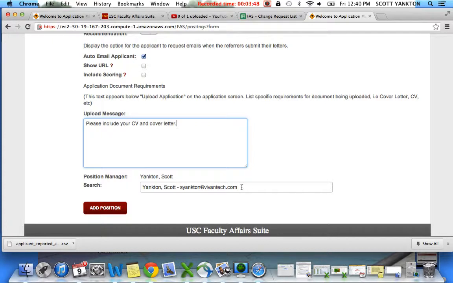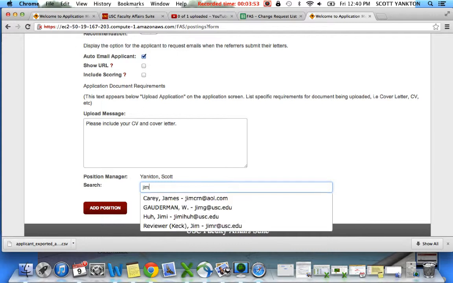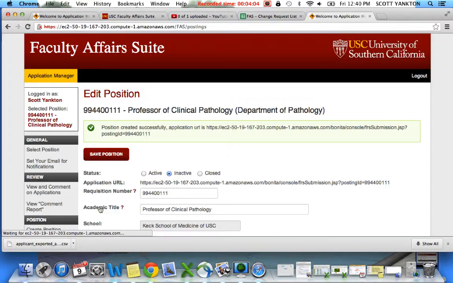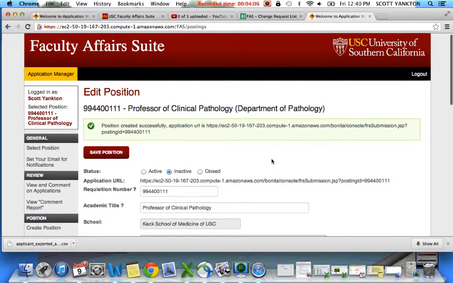Here's where you'd put your position manager. If you wanted to do a different position manager, you could select almost anybody. So we'll select Jim R. He would be the position manager, and then click here for Add Position. And this position is set up.